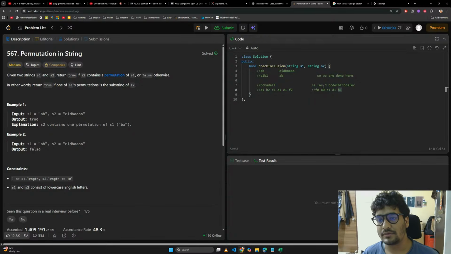E is also allowed one time. So E one time, no issue. F, F is allowed two times. So F became one time. This is the thing we are focusing on. Now B. B became two times. B is two times allowed, no issue.